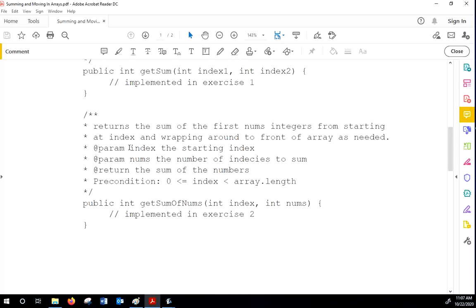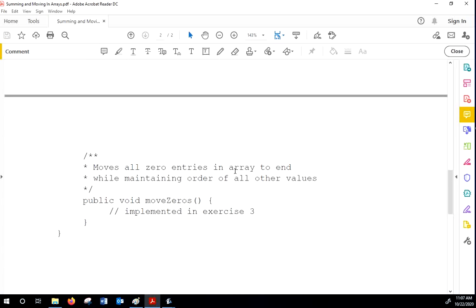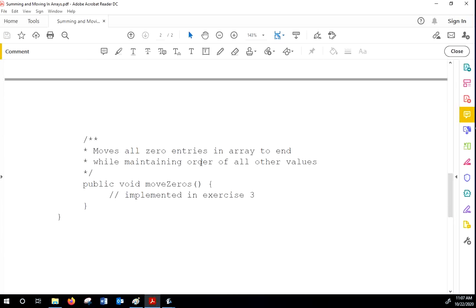The next method, and I'm using Javadoc comments, right? This at param is a description of the parameters. At return is a description of what it returns. This one returns a sum of all of the numbers in the array from this index up to that many numbers. So, for example, if I called it with an index of 4 and nums was 5, it would sum at index 4, 5, 6, 7, 8.